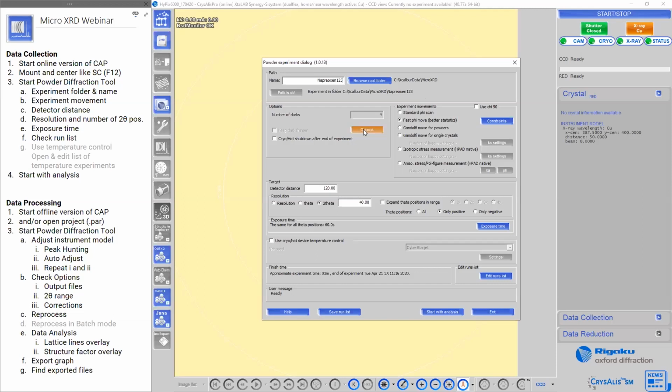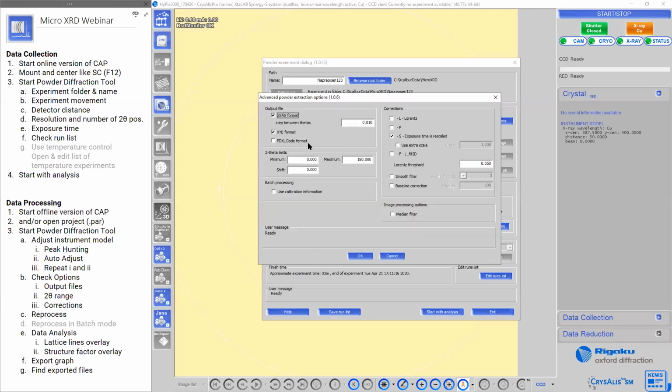Under the Options button we find here, we find different options for the subsequent data processing. For now, we remain with the default setup, and we will return to these when we talk about the data processing.